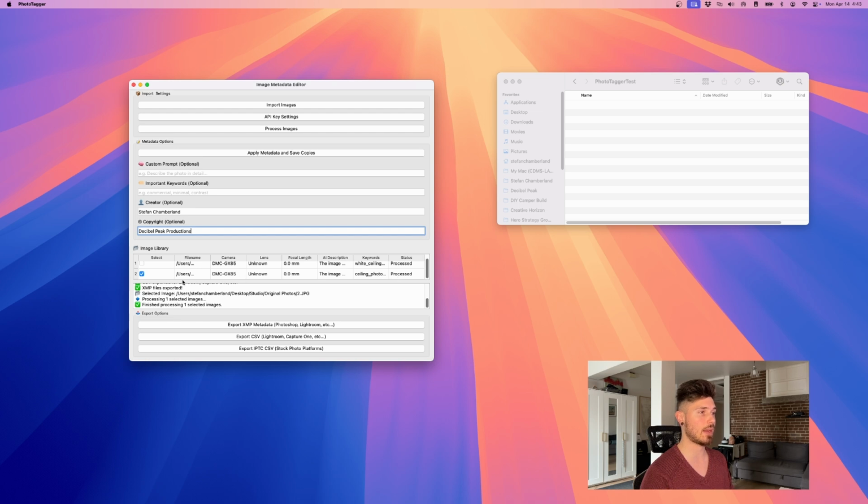And we have the metadata that was not only generated by AI, but it was also imported from the camera. So it does retain everything. It retains the camera model, the company, the focal length, if that's available on your lens, the aperture, the ISO, all that stuff. It's going to retain everything, so you don't have to worry about that.